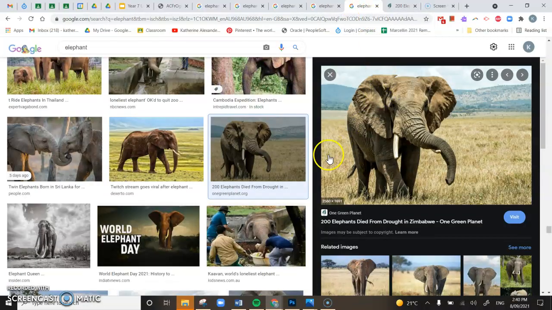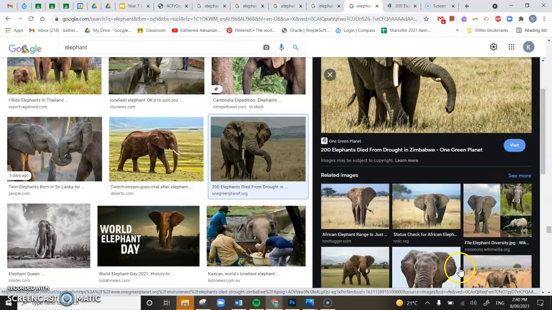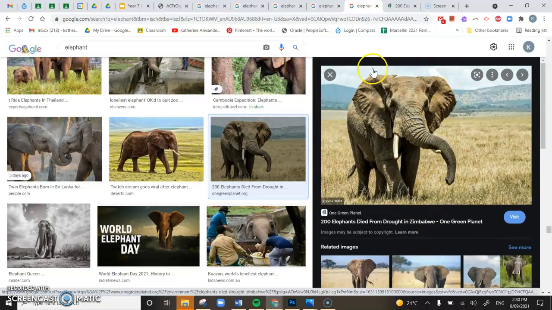This one looks like a good image. Wow, it's nice and big, this one. Really nice big size image. You can probably see some other good ones down there as well. Okay, but let's look at this one. Nice big image. I think I'm going to go with this one.